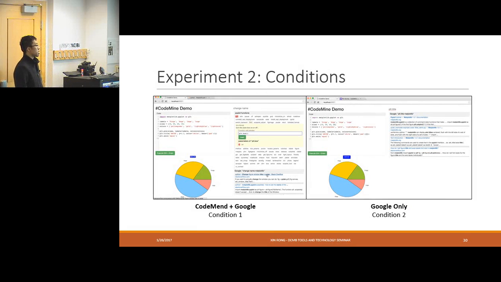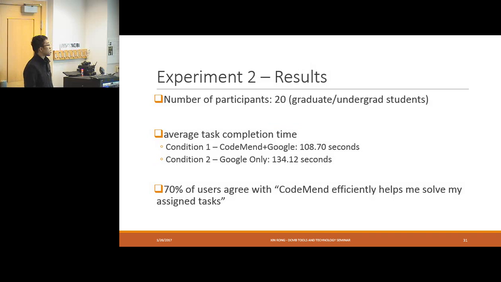Yeah, so this is what it looks like. Here is the system suggested changes, and here's the Google search results. In condition 2, the user can only see the Google search results in the lab experiment. So here's the result. Again, we have 20 participants. On average, in condition 1, using CodeMan and Google, an average user completes a task using 108 seconds. Condition 2 is 134 seconds.